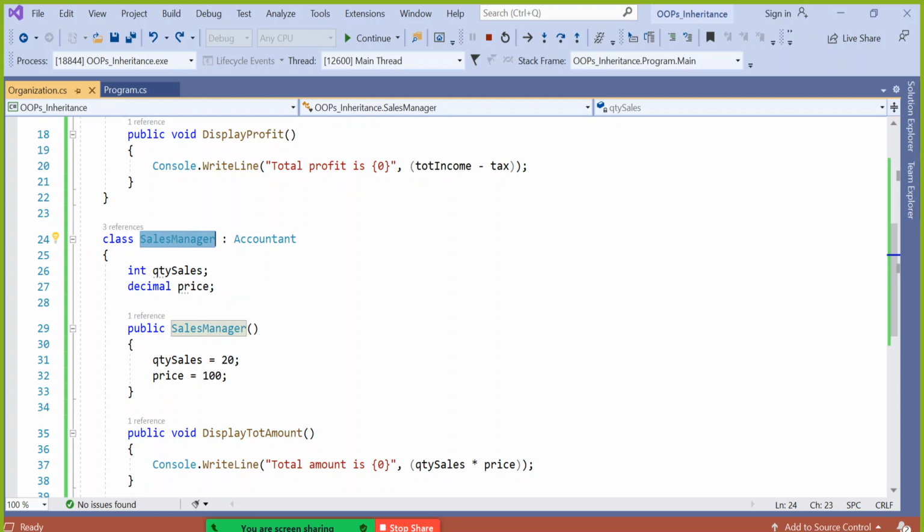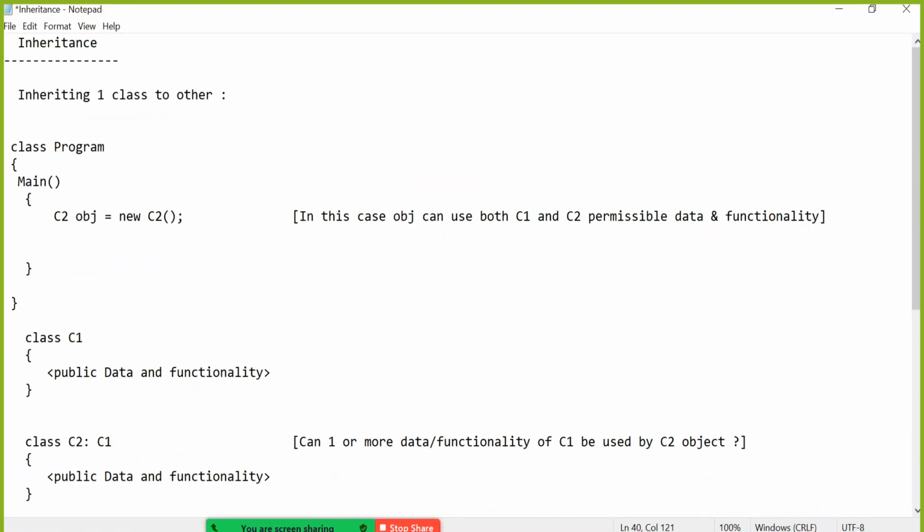So inheritance, in a single word, you can say reusability also. So should I write it here? The feature of reusability of one class's members by another class, if any.